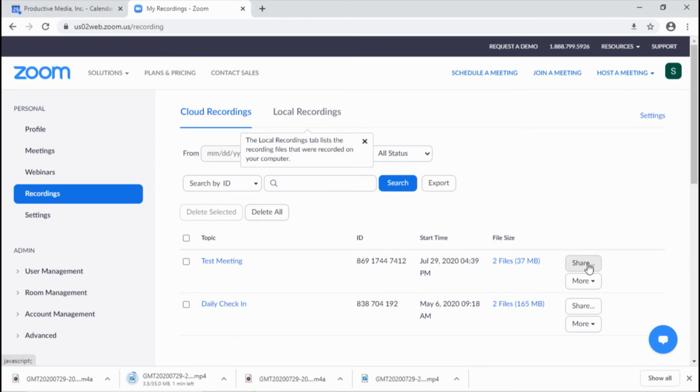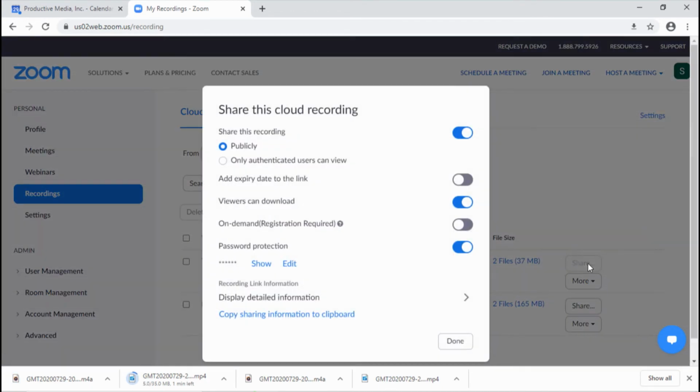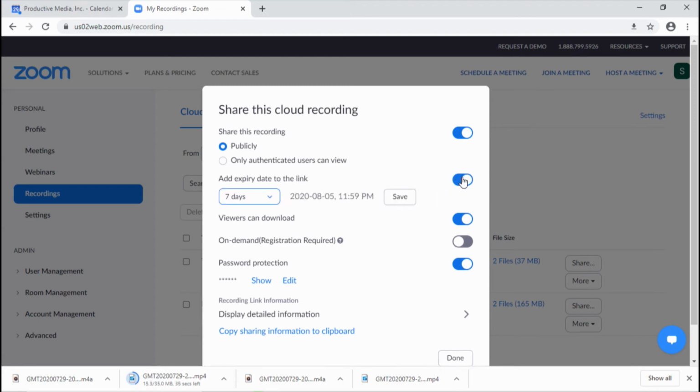The other thing that you can click on is the share settings. Now, if we click on this, we can decide what we want to allow. Right now, we can do it either publicly or for authenticated users only. I'm going to leave it public because I don't want my users authenticating to Zoom. We can add an expiry date to the link, which defaults to 7 days. You can choose longer or shorter.